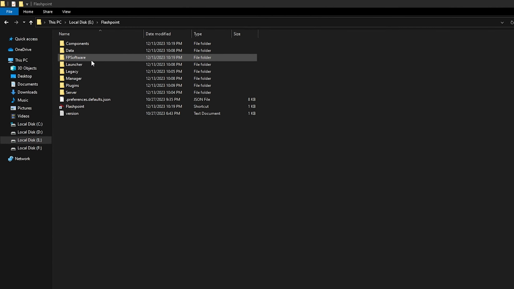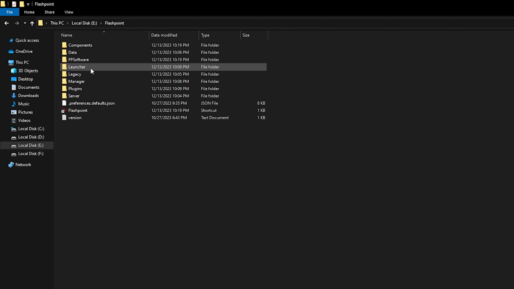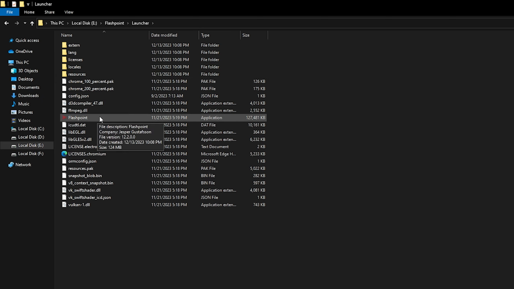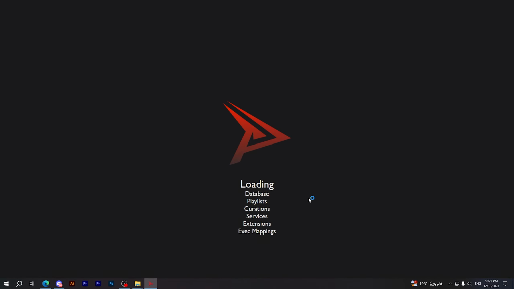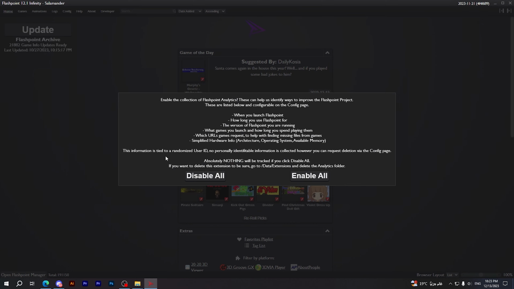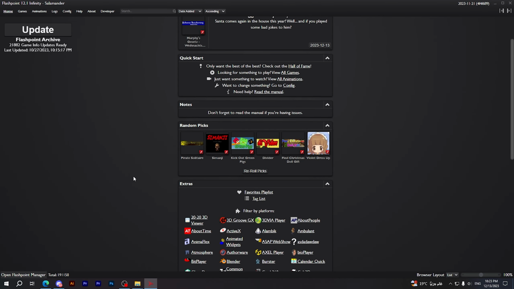And now I'm showing you how to open the Flashpoint or the Flash games. Open the launcher, then go to this icon right here and make sure that the type of this file is application. Then double click on it and it will open with you. It's now loading. Then after opening, you can choose any one of these things, but I will choose disable all. And now you can play any game you want.